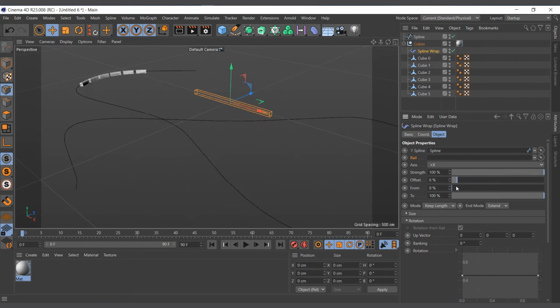Now this gives you some nice train looking kind of thing, very interesting, or snake, so you can use it to animate stuff like snakes and things like that. It's a very interesting way of working. So that's it for the spline wrap. See you in the next one.